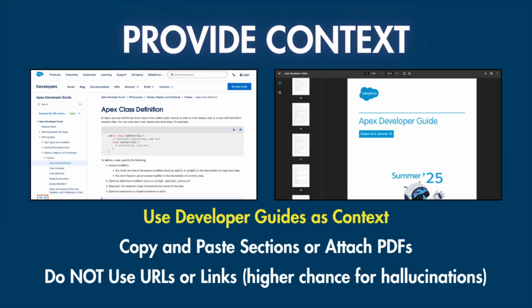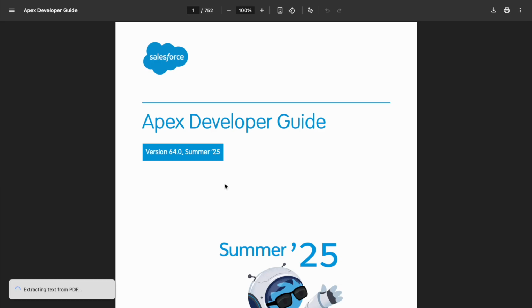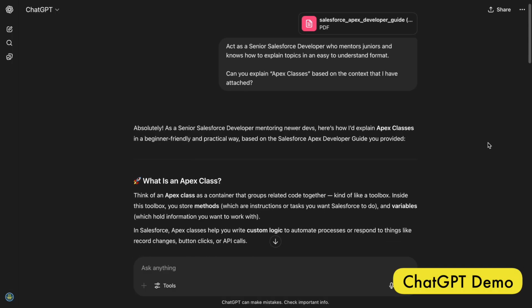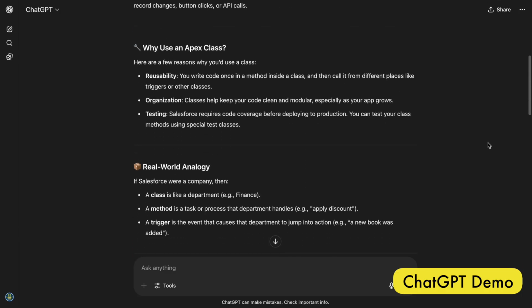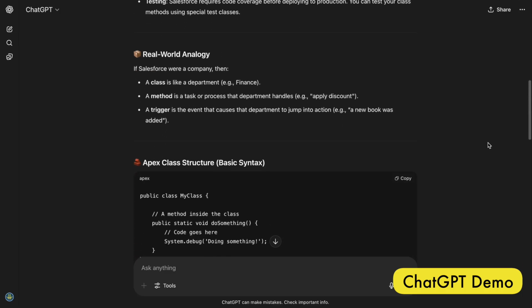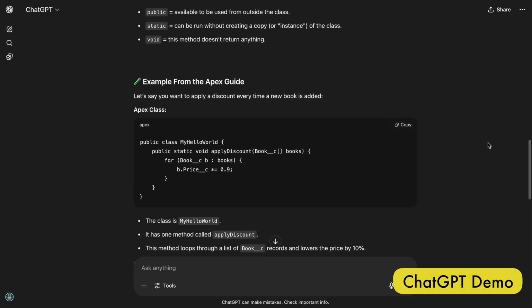We need to provide context to prevent hallucinations whenever AI explains the topic. I recommend using the official documentation as context. As you can see, AI will generate a simplified explanation of the topic, and you can continue asking questions as needed to gain a better understanding of the topic.